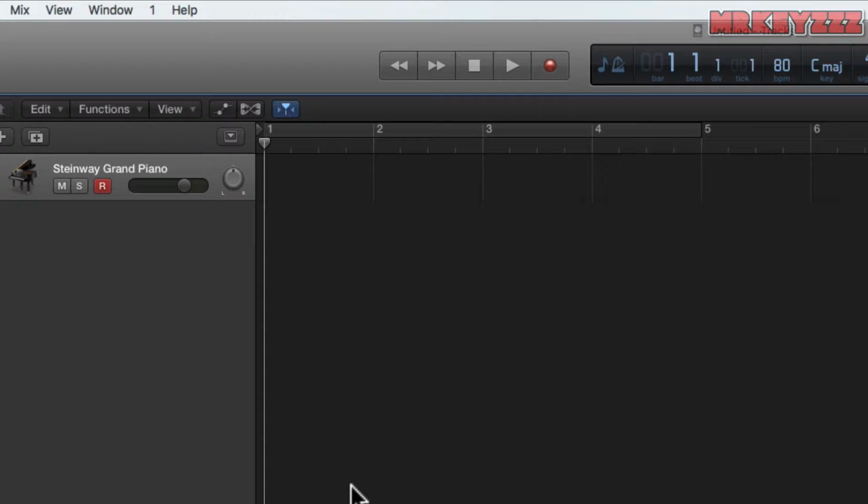We usually count our beats. This is beat 1, from here to here. This is beat 2, from here to here. Beat 3 is from here to here, and beat 4 goes from here to here. I'm going to record some notes, and then we'll take a look at the length of each note in the editor window.